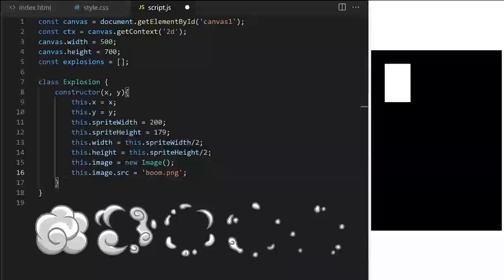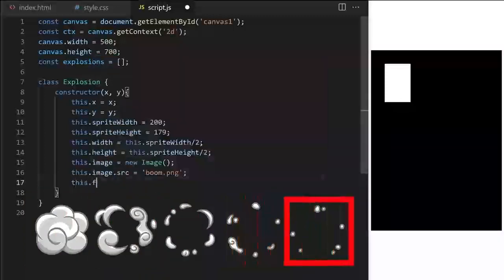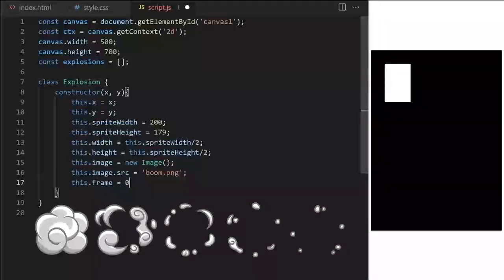To animate this sprite sheet, I will crop out one frame, and I will be jumping to the right by the amount of sprite width frame by frame. To do that, I will need this.frame variable. I will set it to 0 at first. We will also need to add some behavior to this class. We do it by creating class methods.